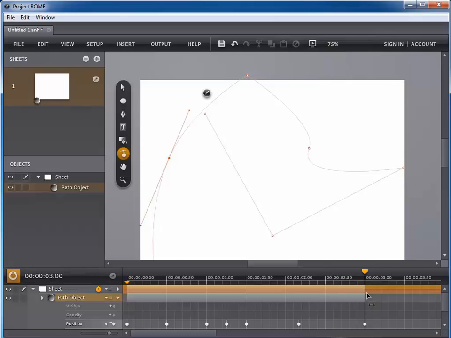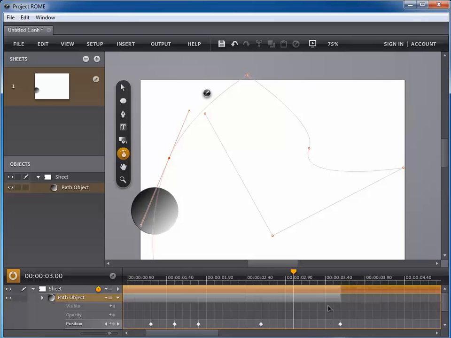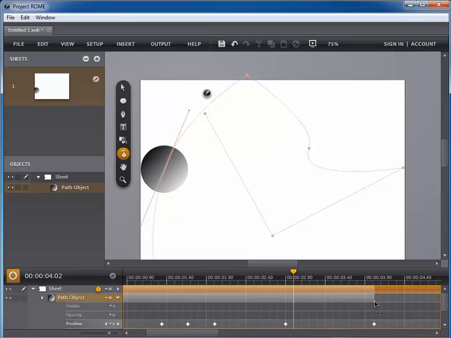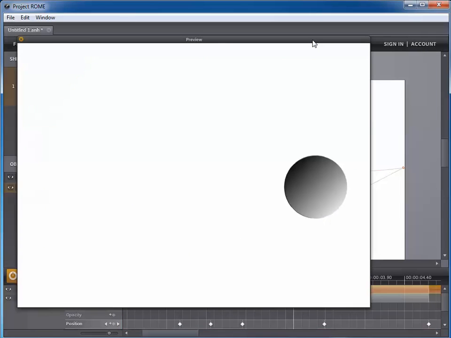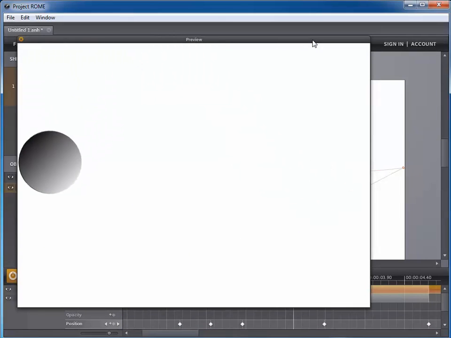One final thing, you can change the length of an animation by simply dragging this gray bar. So if I decided that my animation was a little bit too fast, I could just make it last longer by giving it more time on the timeline. And now when I play, we'll see my animation takes a little more time to progress.